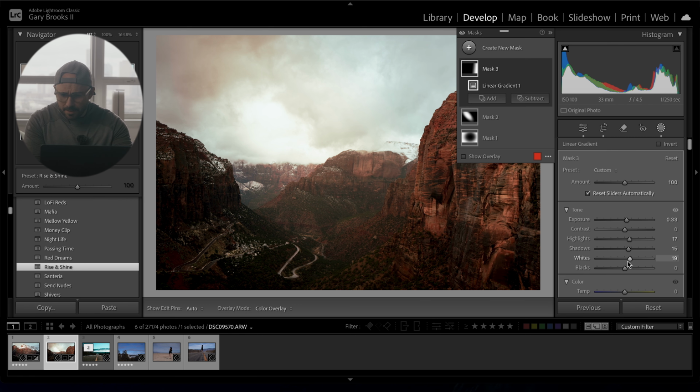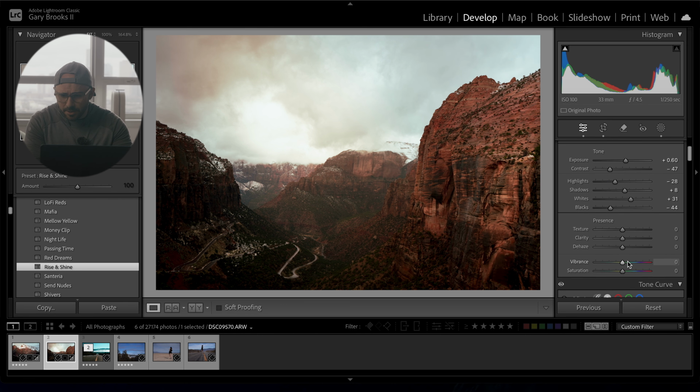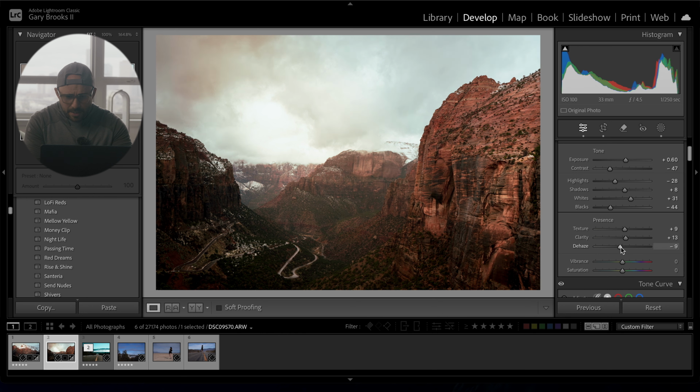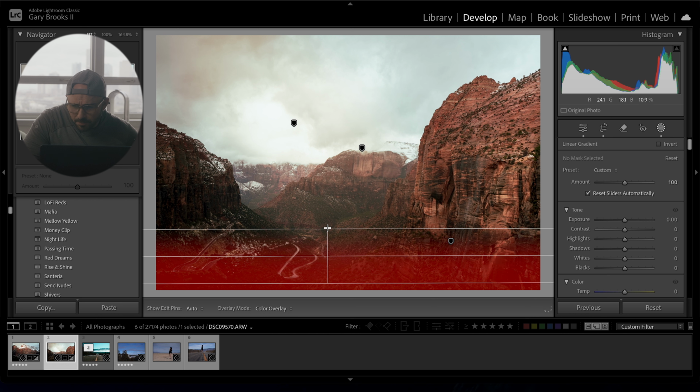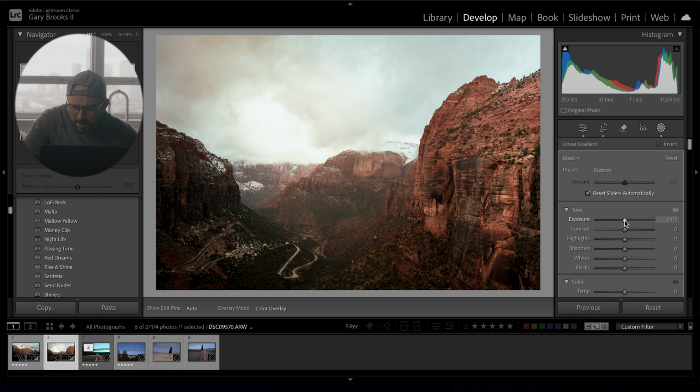All right, we need to bring up the texture, bring up that clarity, bring down the dehaze on this one. I like how it's already kind of real hazy from the sky, that overcast. So bringing down that dehaze just kind of accentuates it. Then I want to bring in a linear from the bottom up and just bring it down just a smidge. Not anything crazy, something light like that.